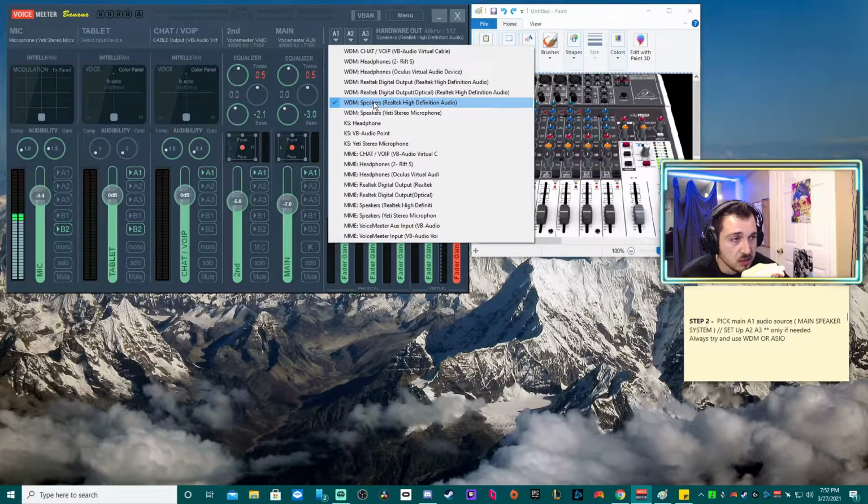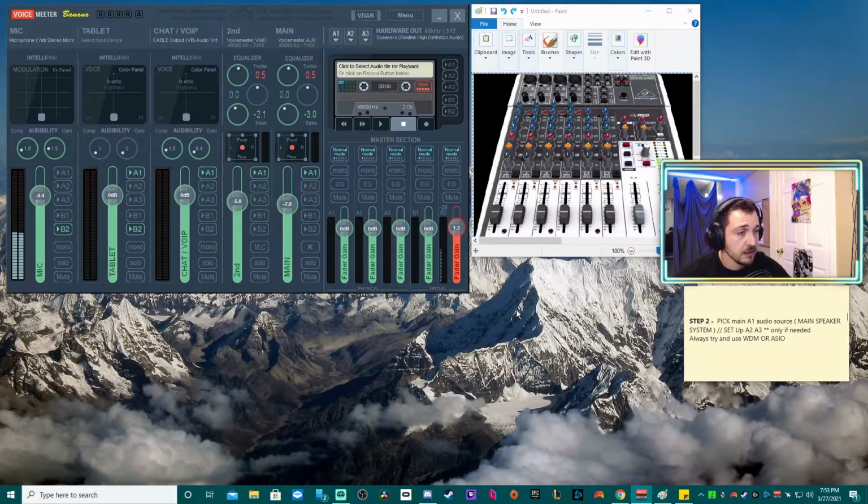And again, you're going to want to try and use WDM as your driver setup. Don't use MME whenever you can. If MME is the only choice you have, you pick it with your device, but use WDM or ASIO if you have ASIO. But ASIO is usually on professional audio gear only.